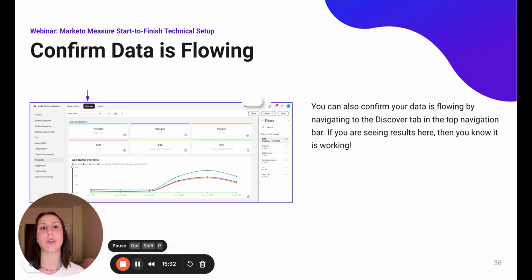And one other place you can also double confirm that things are working is in the Discover Dashboard section. So you're going to navigate out of the My Account section that we were in and switch to that Discover tab that we were first in when we logged in. Now, this is a series of pre-built dashboards that Measure provides you, and each dashboard is accessible through the left-hand navigation bar, and each one just provides different value for you all.